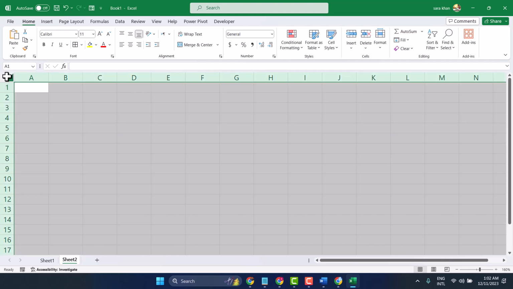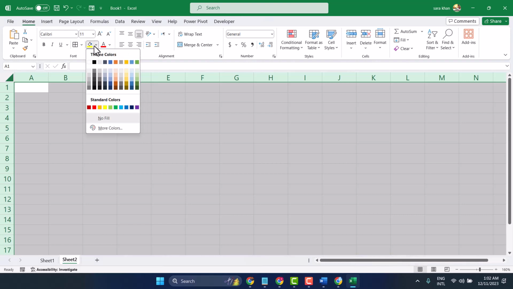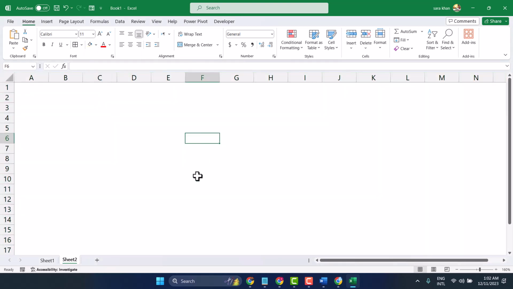Select this corner. Now, in this color option, select white. So this is the first method.